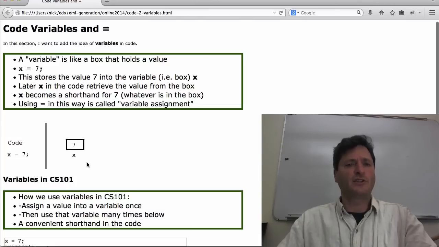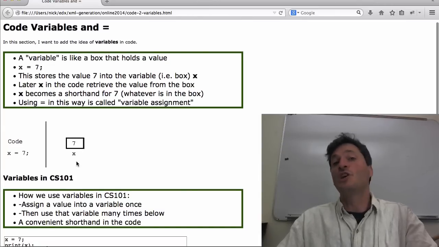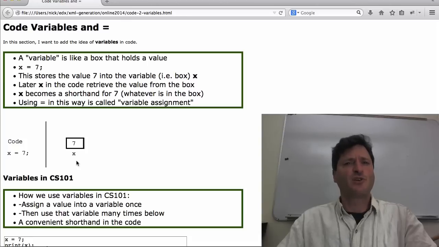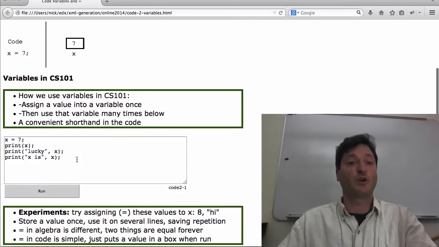Then later in the code, wherever an x appears, the computer knows to use 7 or whatever it is I put in there. So in effect, the variable becomes sort of a convenient shorthand for whatever value I want to use. So let me show you how this is going to work typically in CS101.